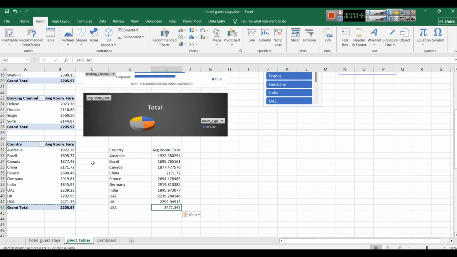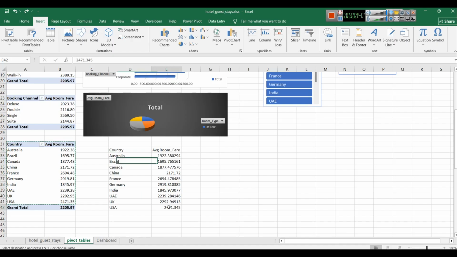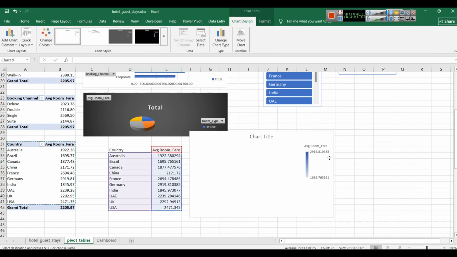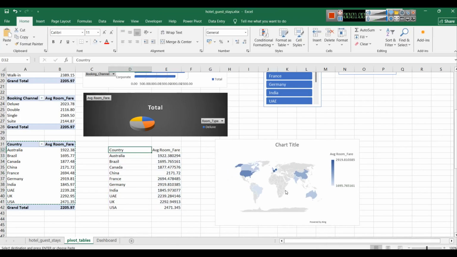So if we are copying this and pasting values, that means we are not using it directly. When we press Control V, it comes like this. So I'm just pasting values, and if we select this data and go to Insert and try to insert a Filled Map, now it is this. Let me select this, and as soon as I select country, you can see from Bing Map it is showing me map data like this.